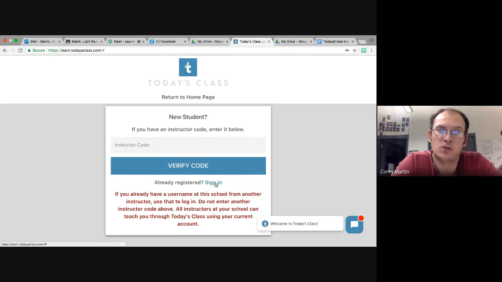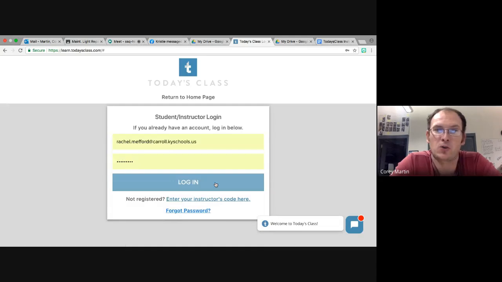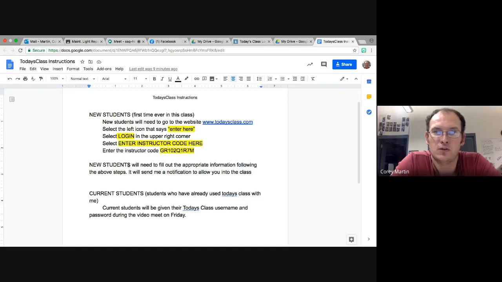Now, if you are a student from last year, you're going to use the upper portion of the screen right here. So new students will need to fill out the appropriate information as well. That would be just basic information, your first name, your last name, your email address. It also usually asks you for your student ID, but you do not have to put it in, so you can put just anything in there you want to. The number 1 will be just fine.